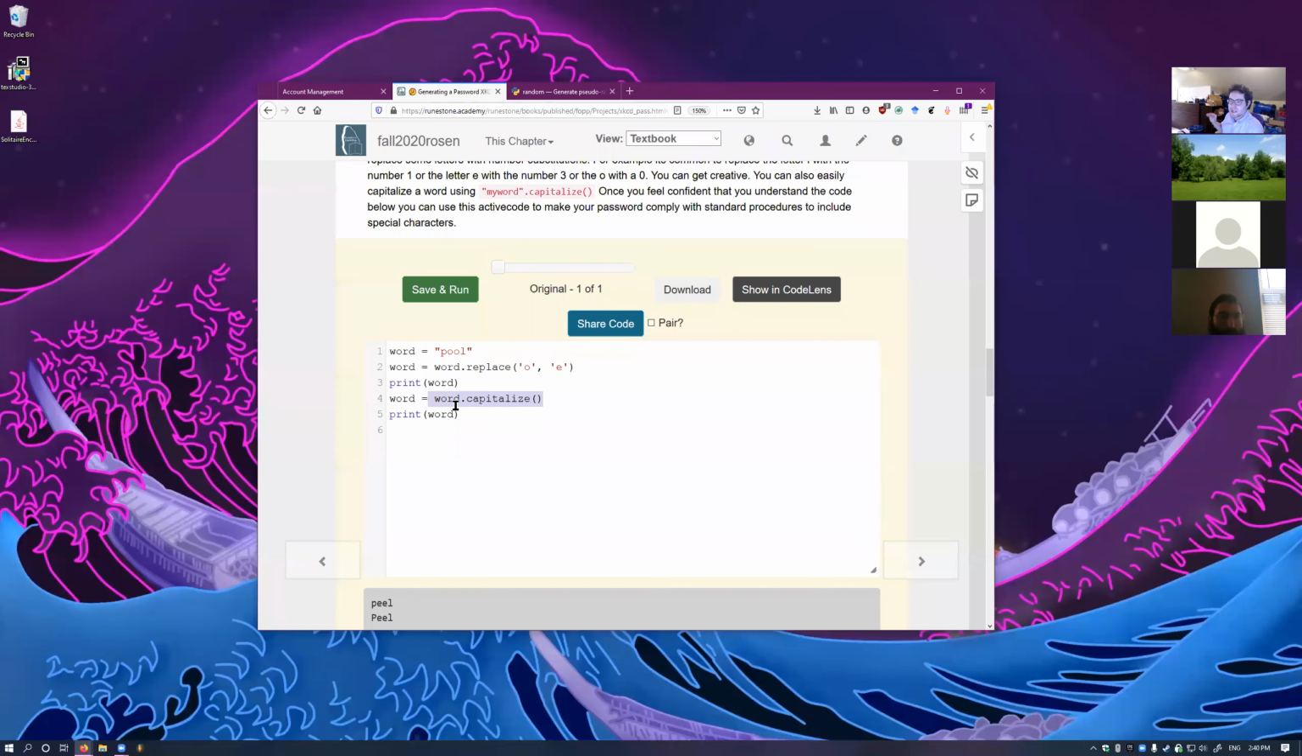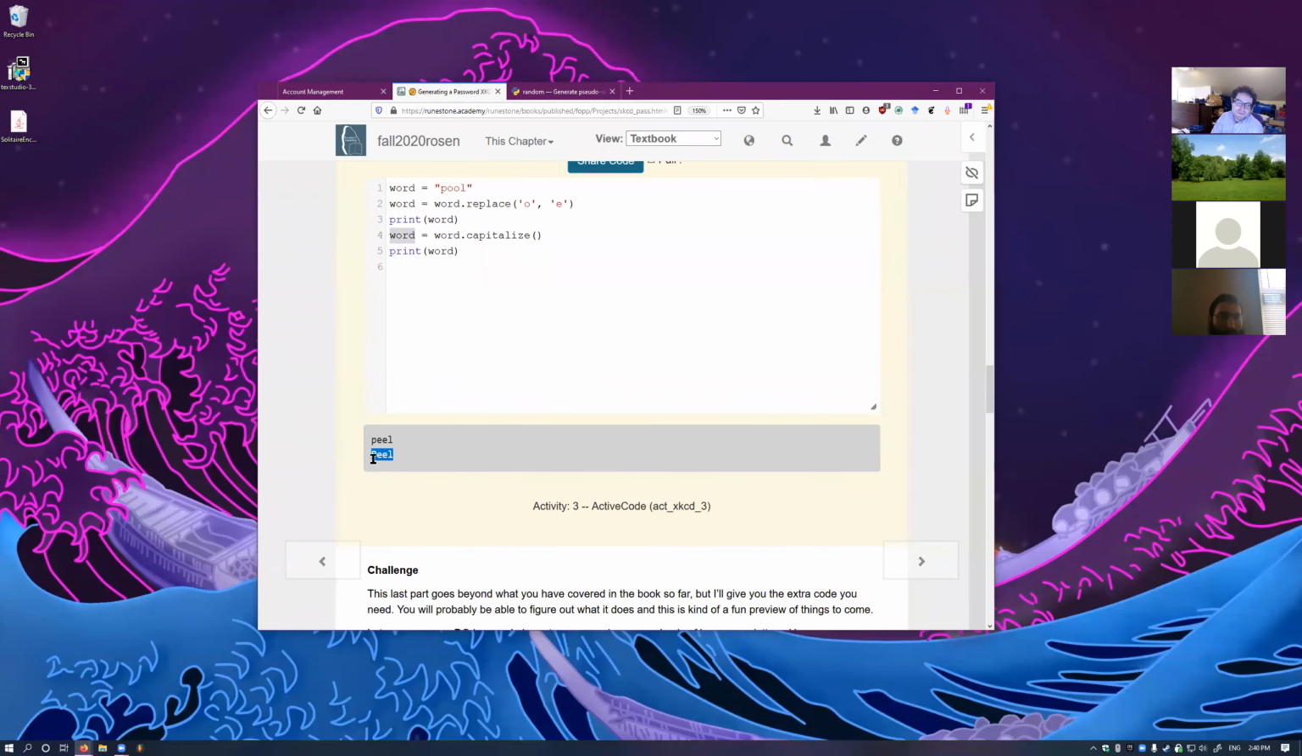So again, as I've mentioned many times, strings are immutable. You cannot change a string. So what word.capitalize does is it does not change or capitalize the word. It creates a new, it's a subtle difference, it creates a new string that has been capitalized for you. And then we replace the old string with the new one.